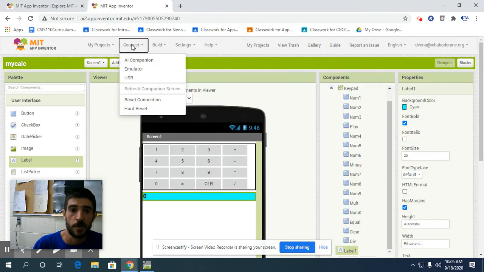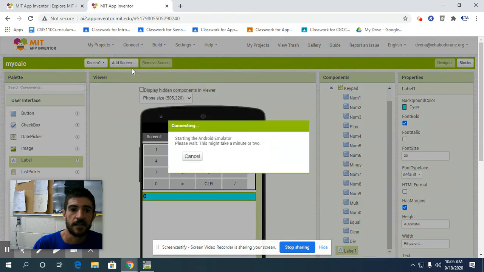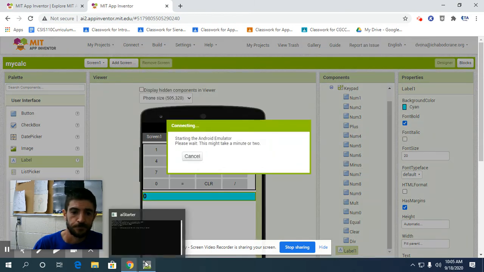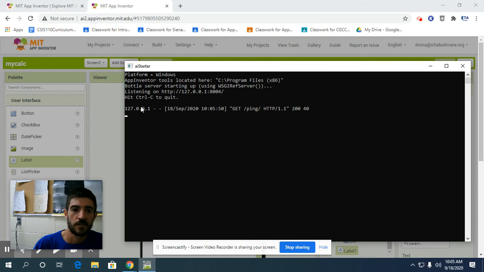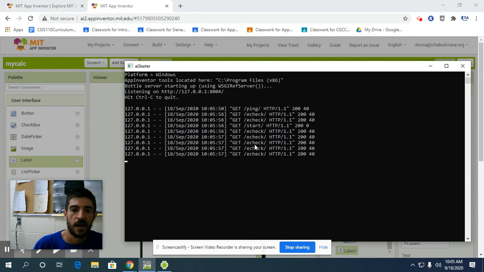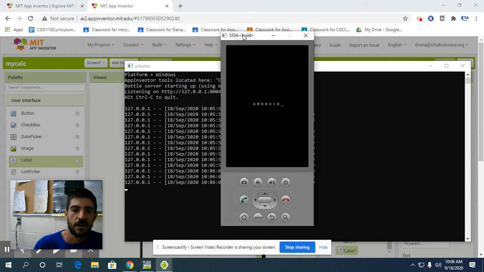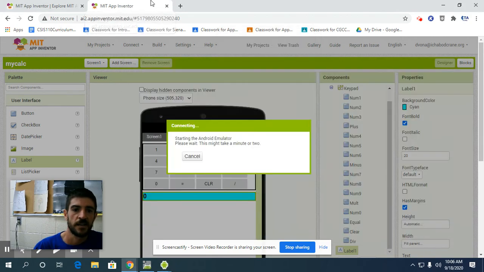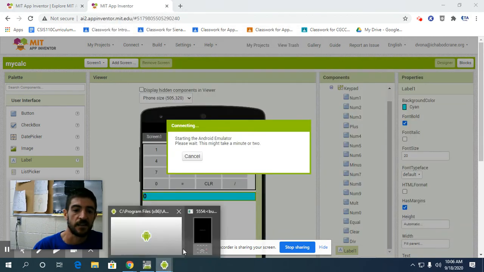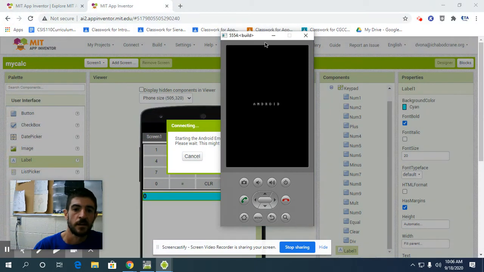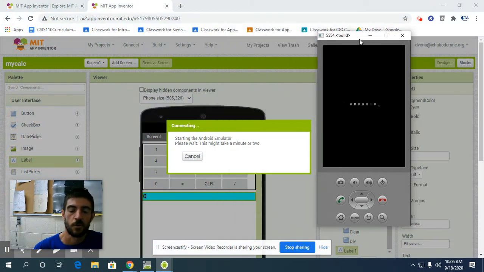So now that I have this open, I can go to Connect. I can go to Emulator. And you're going to know that it's working because you're going to start seeing these lines pop up on the screen. And they're just going to keep going and going and going. And then eventually this is going to show up on the screen. And then again, it's still going to take a little bit. So you do just have to wait for this whole process to load and carry out.